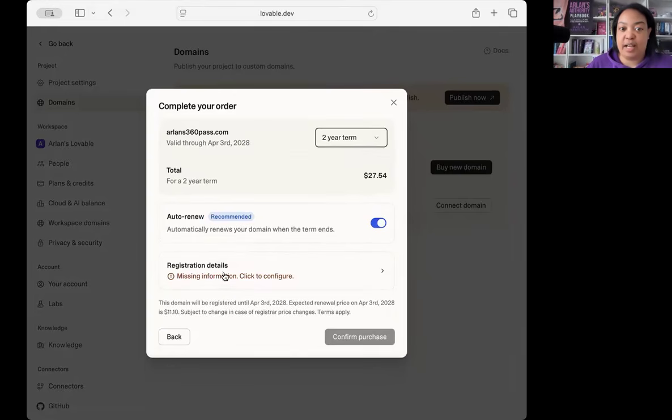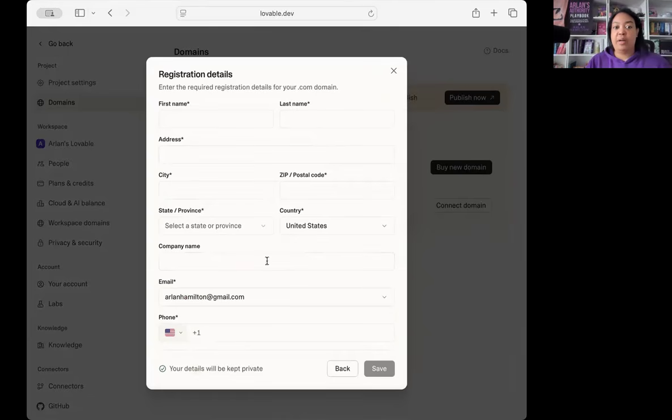It says it's missing information. I'm going to go in here and put my information in. I'll go ahead and do it without you seeing it because I'm going to show you how fast this works. So I put in my first name, my last name, my billing address, my city. I'm not showing you on purpose on the screen. I'll bring it back in a second.